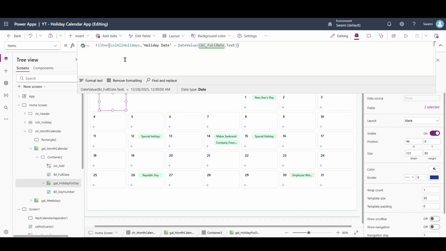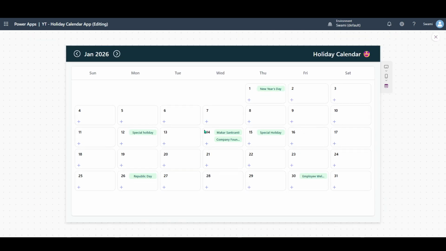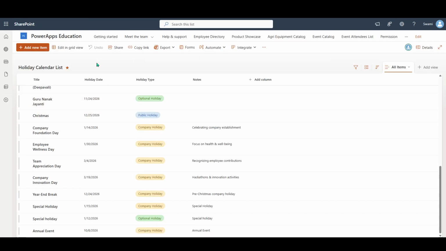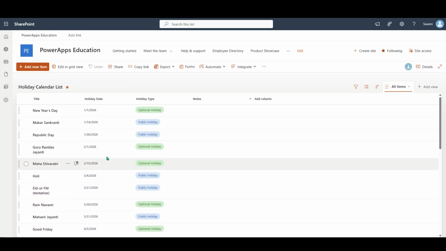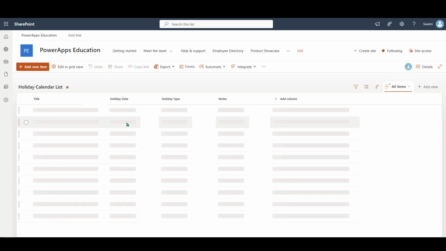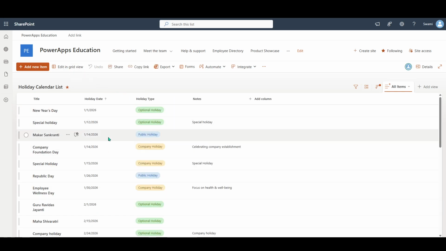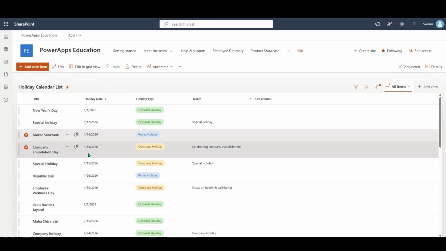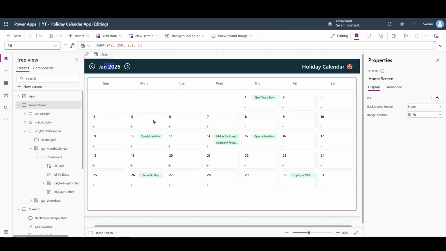Okay, so now what it will do, it will check in the collection for each day. If the date is found, so let's say this is the 1st of Jan, right? So let me play this. Let's take the example of this 14th of Jan 2026. It will check in the SharePoint, so basically in our collection, but how it is working, I'm telling you. If I go here, holiday dates, so it will check for the 14th of Jan. So it found the two records, as you can see, and it will show it here, right?